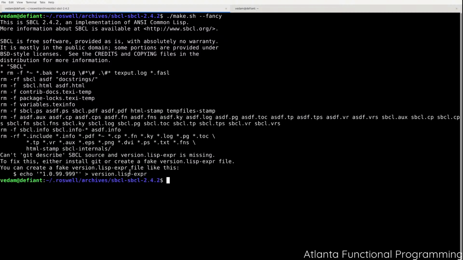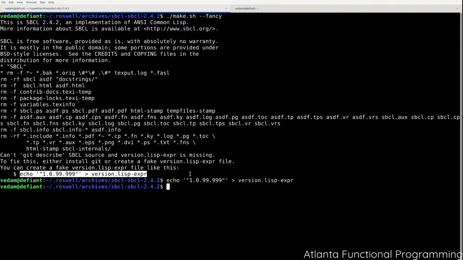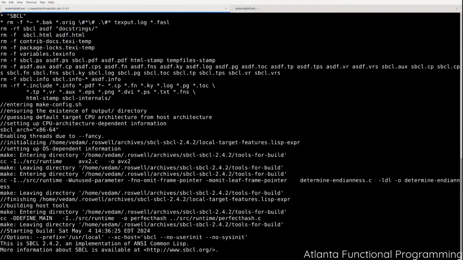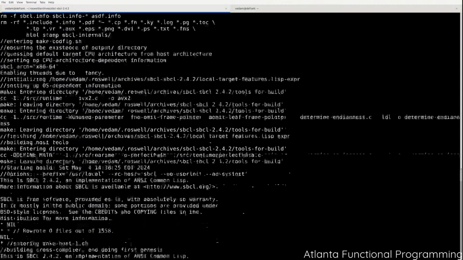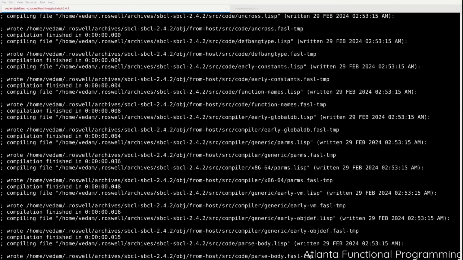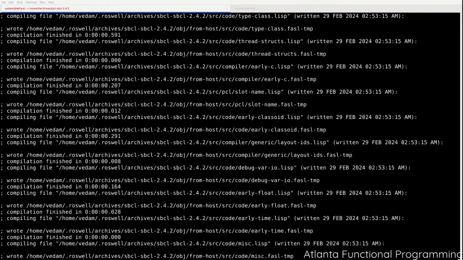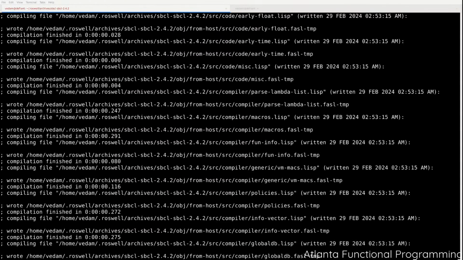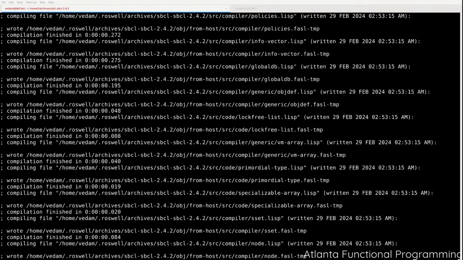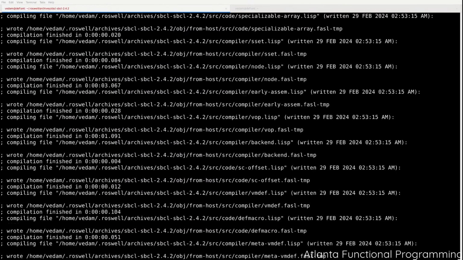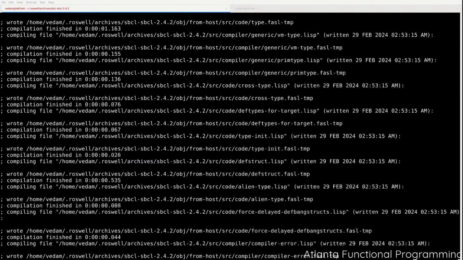Wait, there is something that it did. Git describe to fix this, either install git or create... Huh. Cannot figure that out. Alright, fine. And this is going to take a little bit of time just because it's compiling the entire Lisp kernel. Then we can just create the shared library. This shouldn't take more than a few minutes.